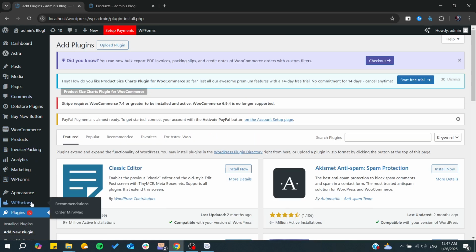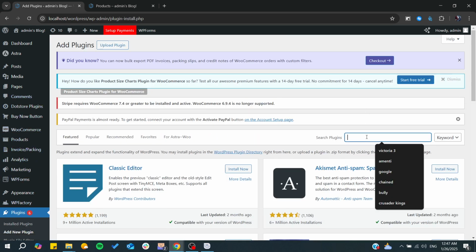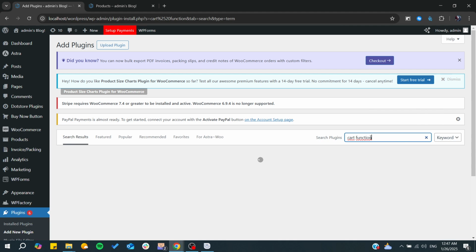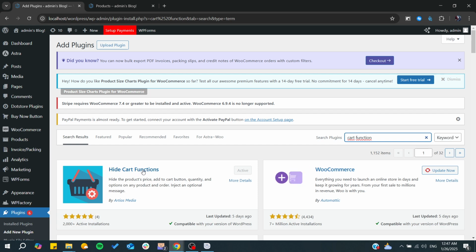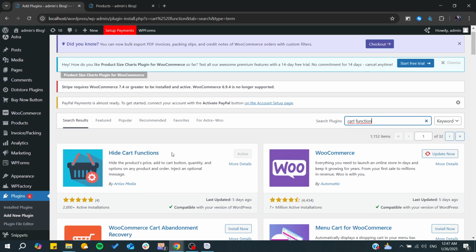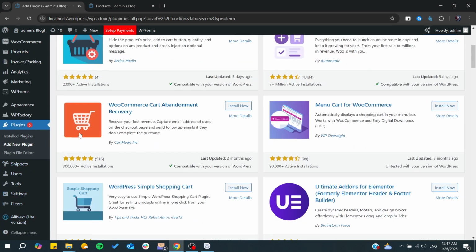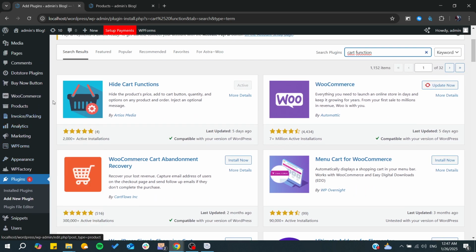So simply we need just to go to the plugins, add plugins, and then you will need just to check for this plugin. And basically it is the hide cart functions. And this plugin would allow us to customize our cart functions. And simply this is the one that you will need to install and click on activate. And now we need just to search for our plugin here.